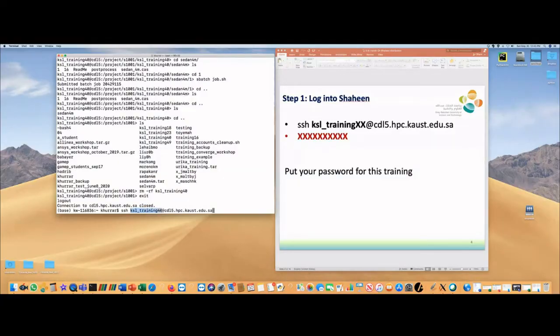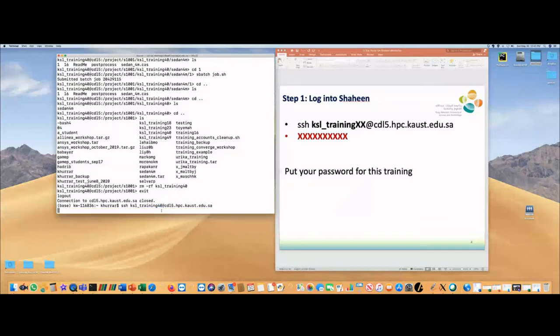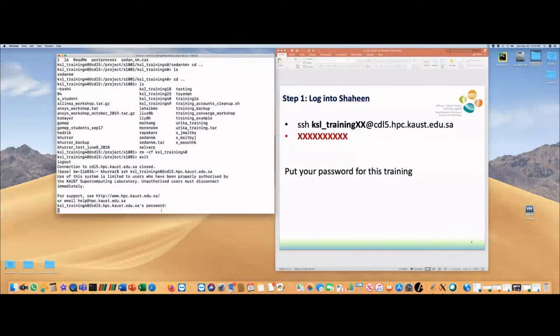You must have received this account information from me. If not, then you cannot do this tutorial; you can just observe. You put your number here. For me, it is 40. For you, it might be 01, 02, or any number. Then you put the password that I have provided to you.